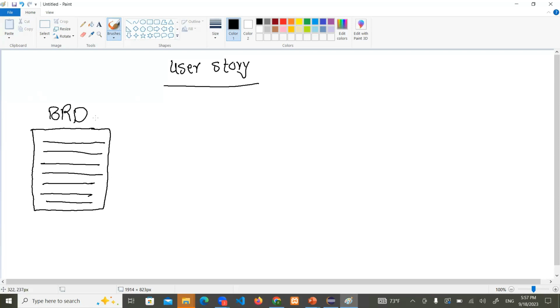Now this BRD will be handed over to whom? To a product owner, PO. Who is the product owner? He is the senior person inside the company who will take the decision. He will first check this BRD, business requirement document, and according to that, he will assign the tasks and check what needs to be added in this project.